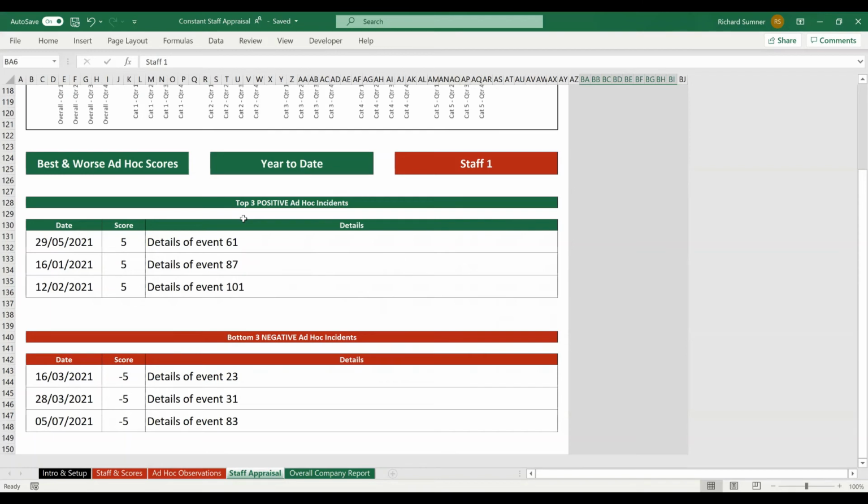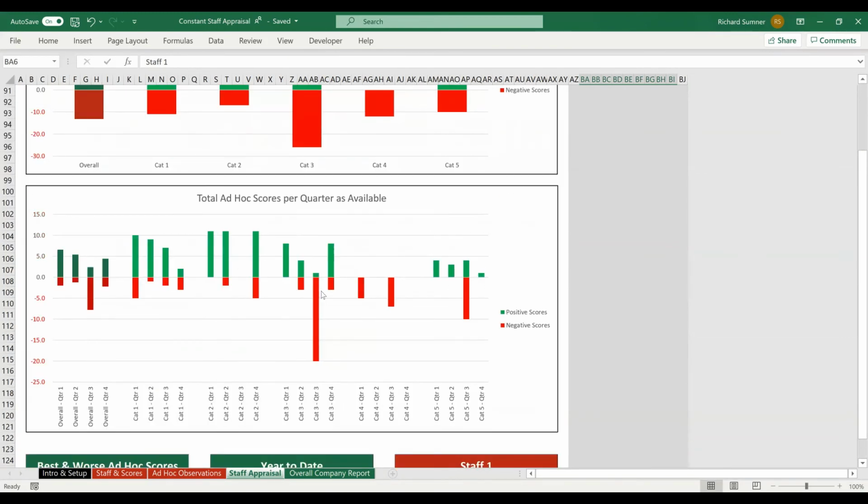So if you've got this and you're sitting in front of your staff, at least you've got the top 3, the bottom 3, as far as the ad hoc scores are concerned, so that you're reminded of those top 3 and bottom 3 things that you've noticed throughout the year, as well as the other scores.